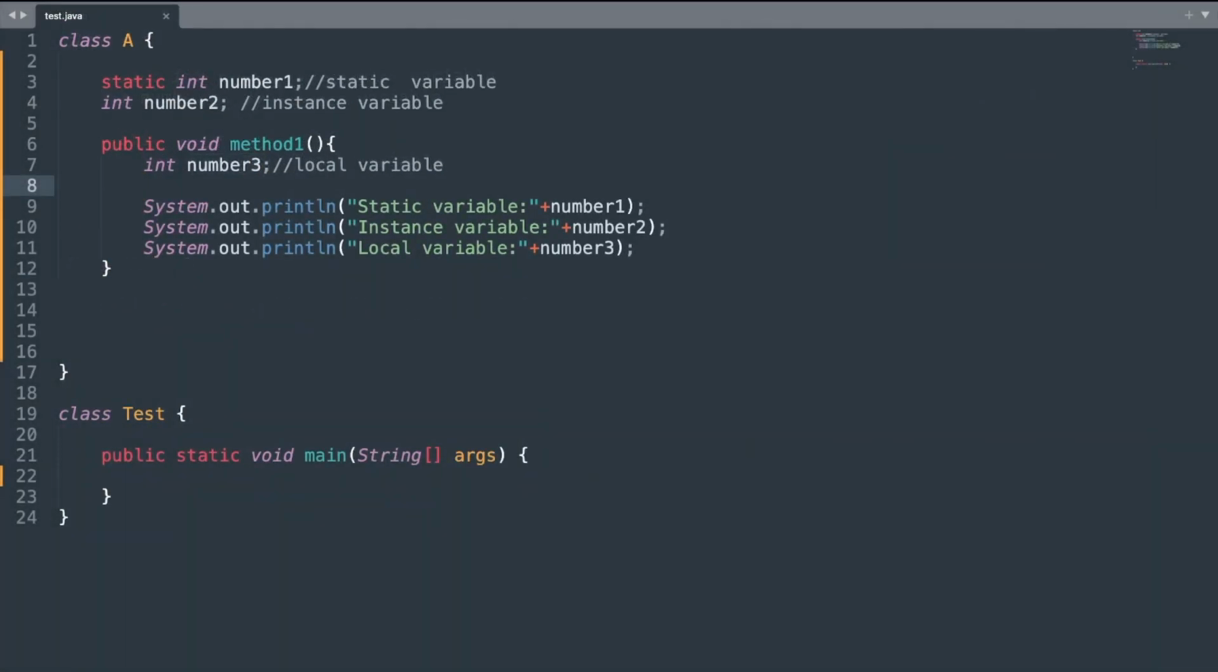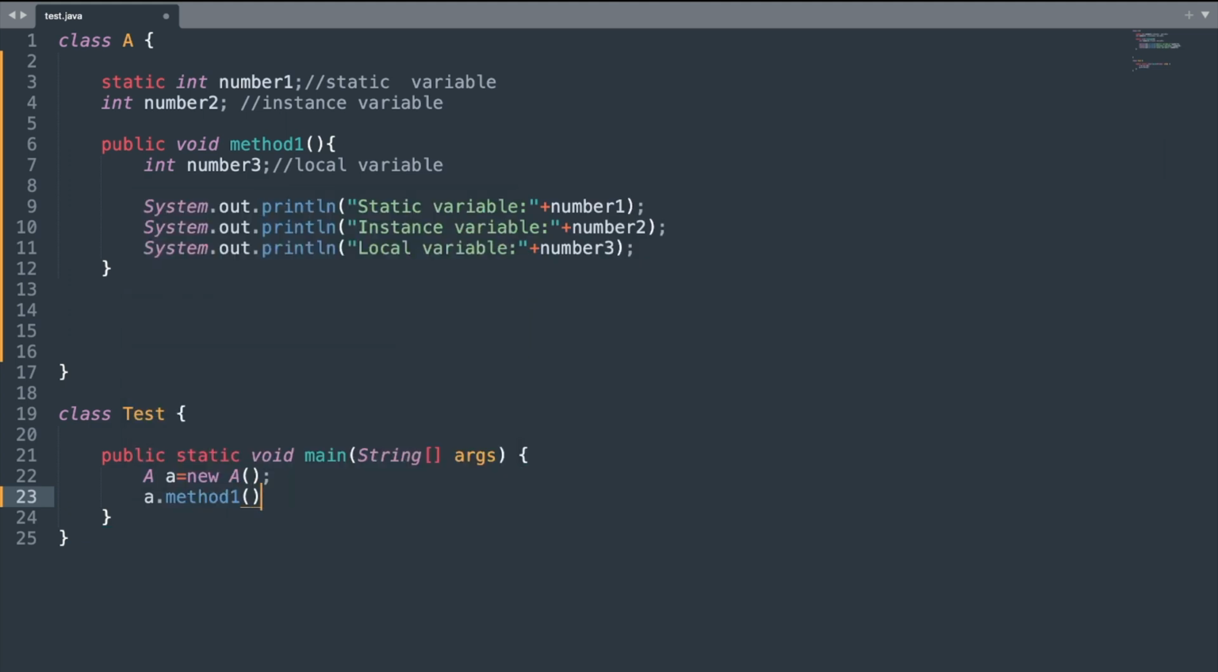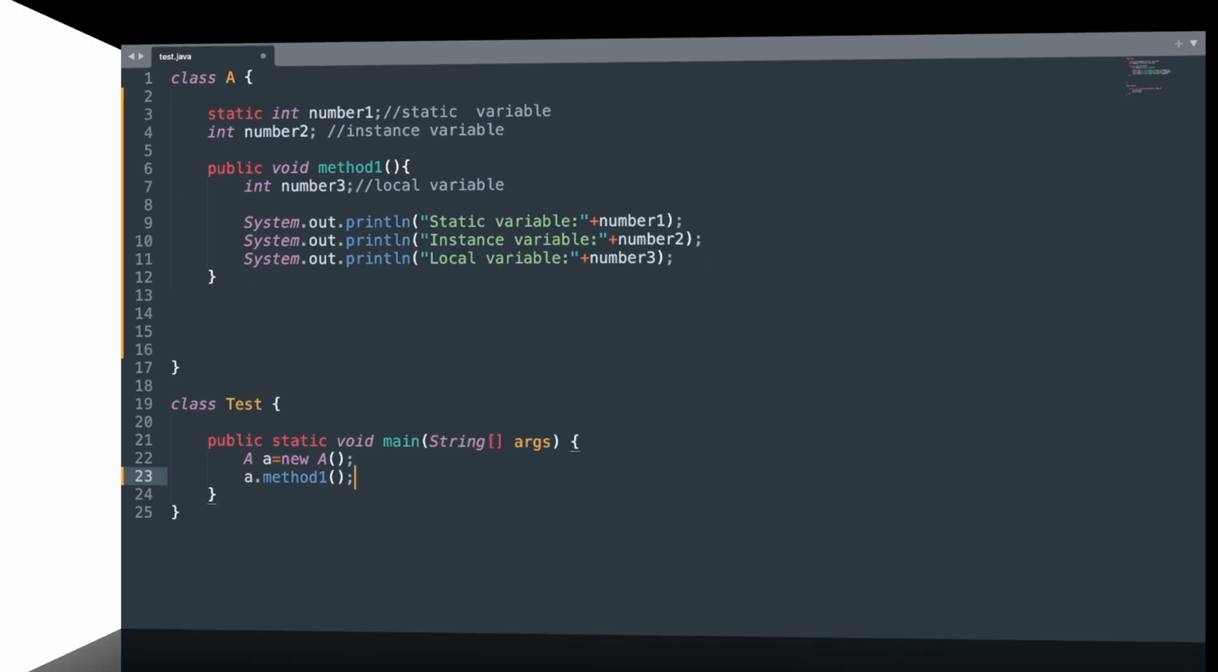So what I have done is inside method one, I have printed all the variables. We have the static variable, instance variable and the local variable, right? So let me try to create the object of this class A and let us execute the program. So I type class A equals new and then the constructor, right? And what I'll do is call method one using the reference variable, right? So let me run this program now.